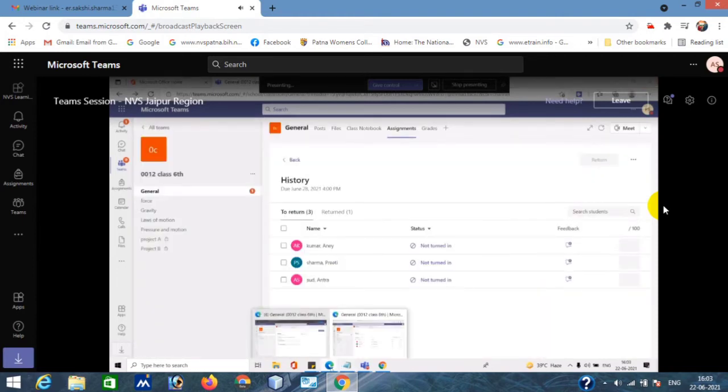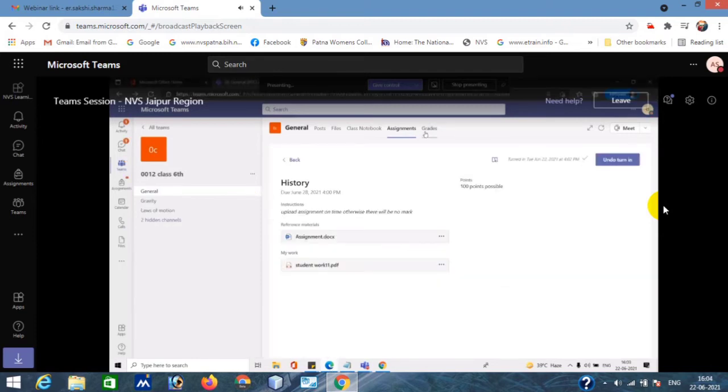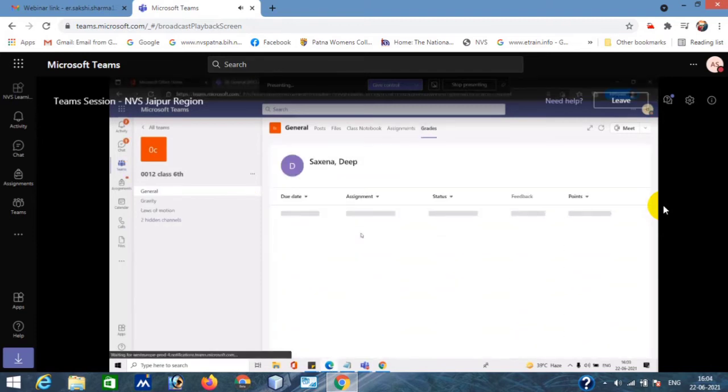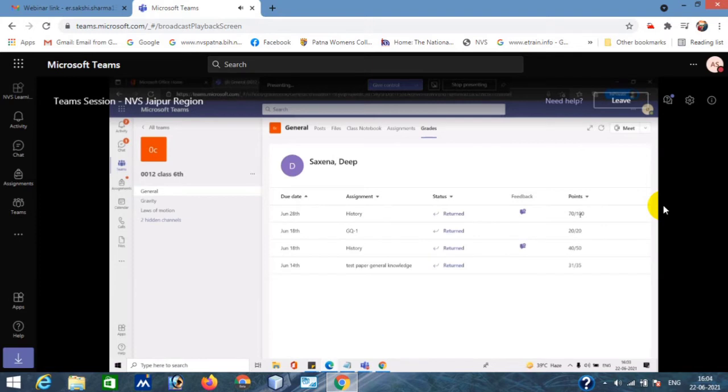So what the student can do from there is move to their system, and then they can go to the grade section to check whatever marks they are getting. So in history they are getting 70 out of 100. So in the grade section he can find the marks of different assignments, right? So this will work.